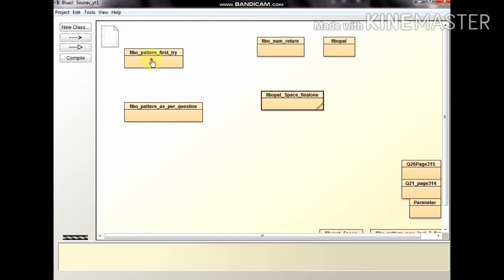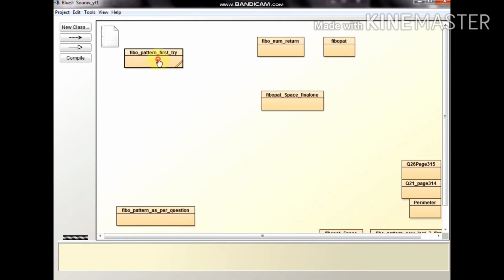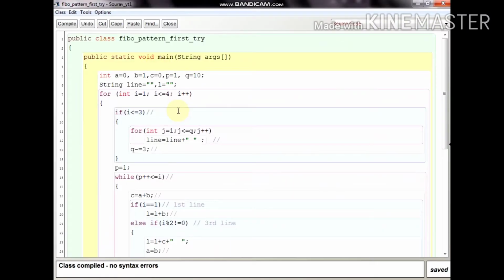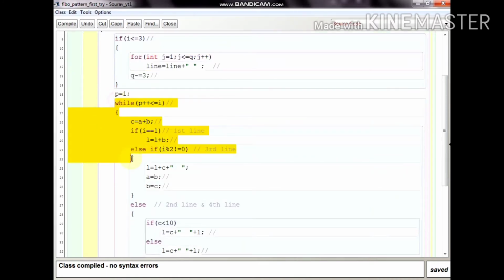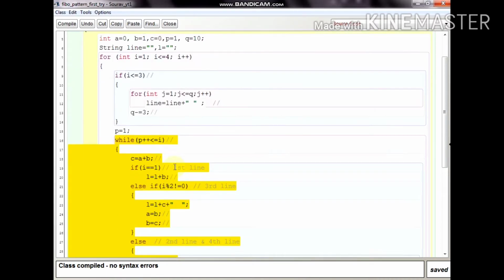That is the final output. So that is my first code, that is the second code, and that is the final code. This one is quite heavy, so I use this one as my final code. What I did here: this for loop prints the space part, and this while loop prints the Fibonacci values.